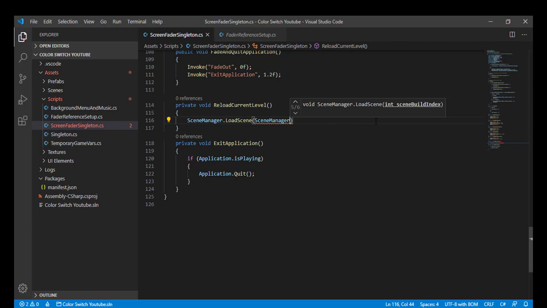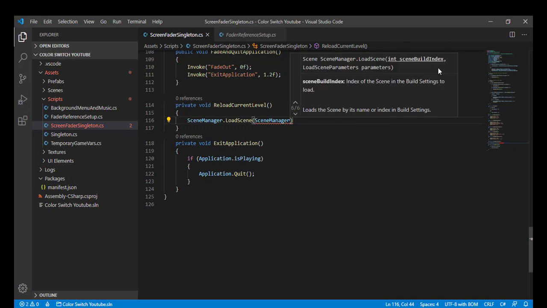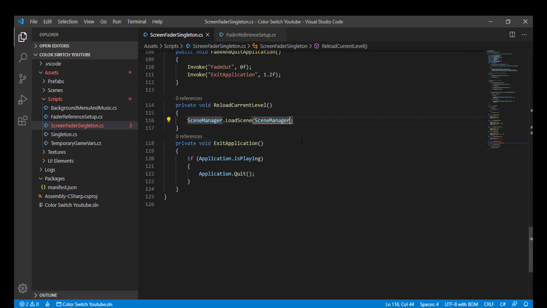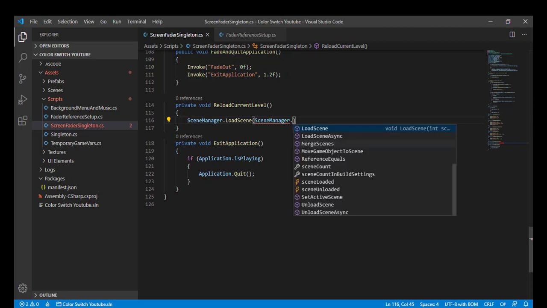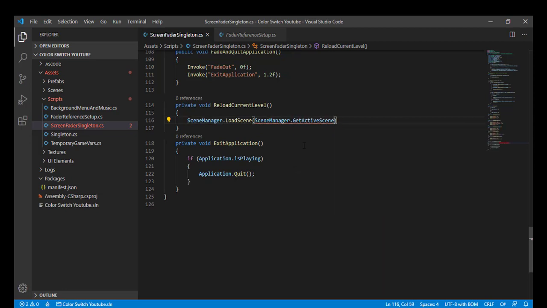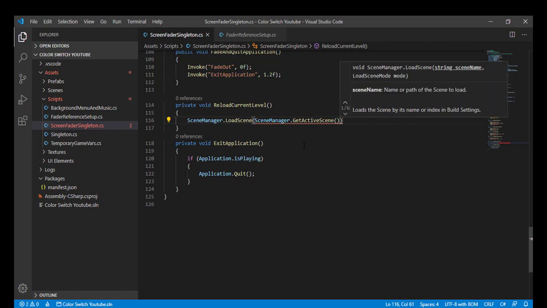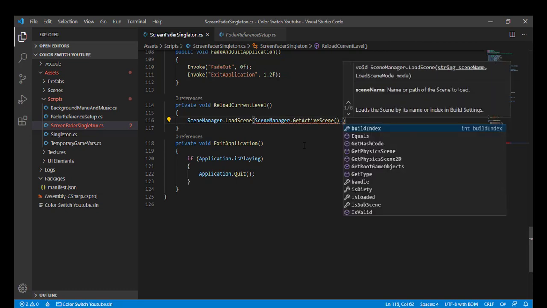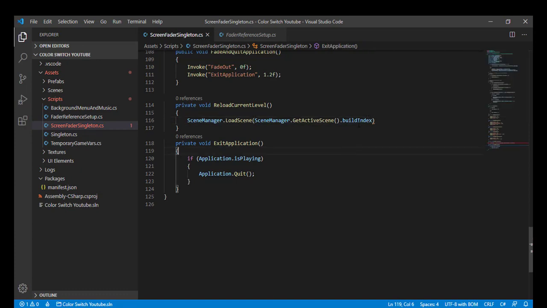So the variant of this load scene that I'm going to use is this one, and let's see another one. So it takes an int argument and then parameters. Okay, so let's use the one that I was going to, get active scene, which gets the currently active scene. Okay, and dot build index returns the index of the scene in the build settings.